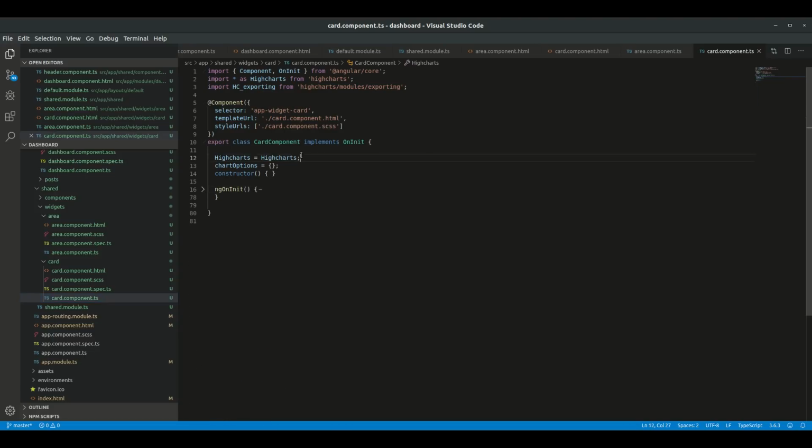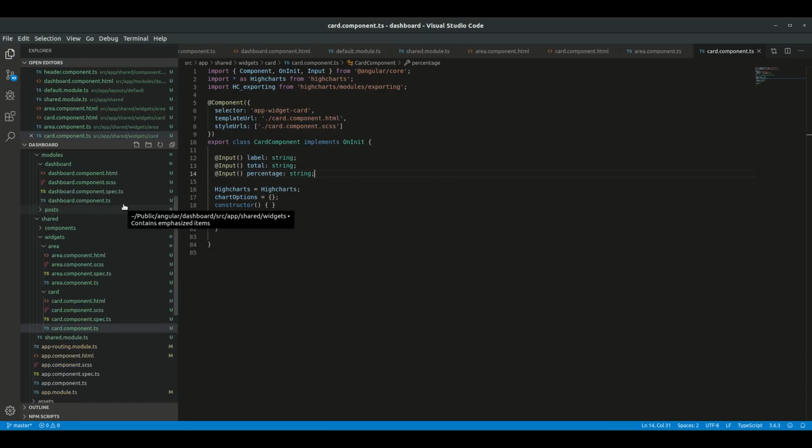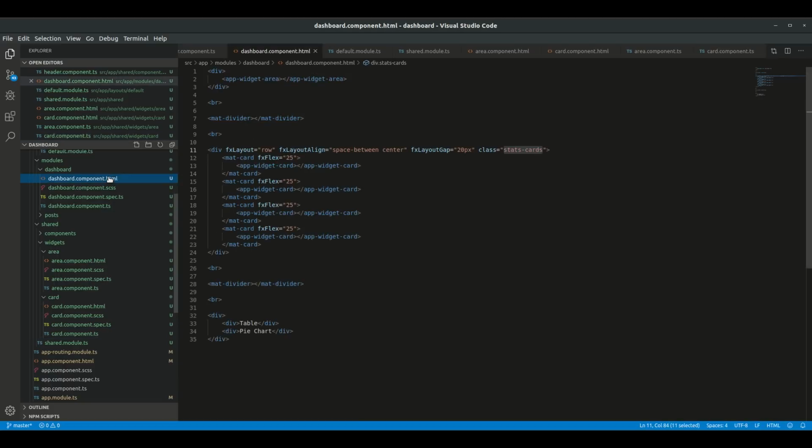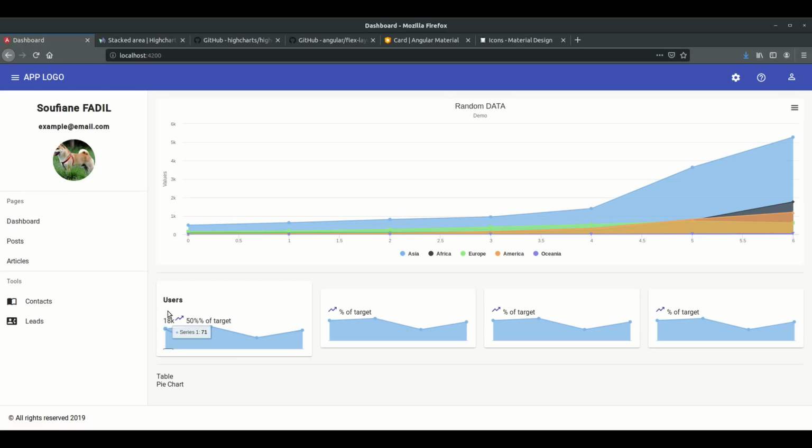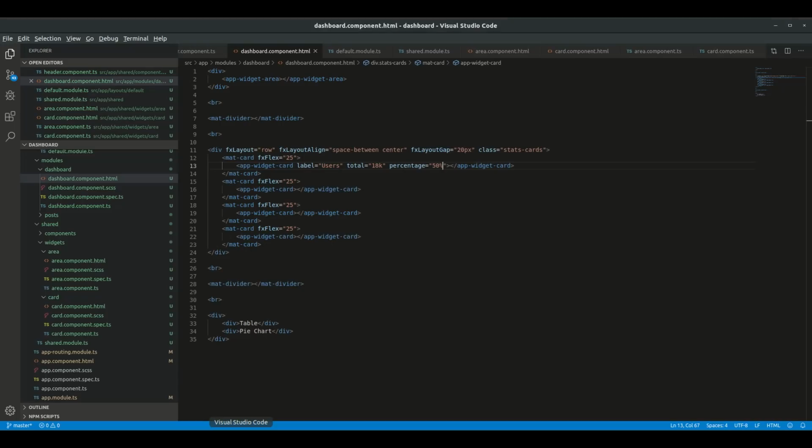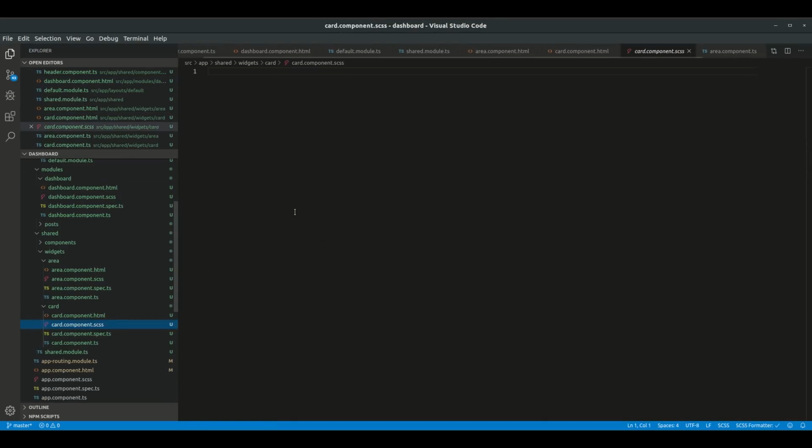Let's close that and let's create these inputs. So the first input is the label, it should be string. The second is the total, and the third is the percentage. That's right. Let's get back to the dashboard and send these props. So the label is users, and the total is 18K, and the percentage is 50. All right. Good. So all we need is some CSS.